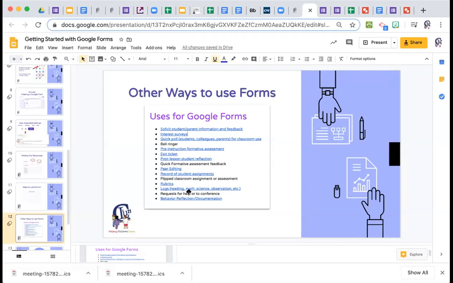If you want to solicit student or parent information or feedback, interest surveys, quick polls, they're great for bell ringers, pre-instruction, so formative assessment, and all of these links have examples. So this is going to be a useful link for you as well. You could have it as a peer editing tool, a flipped classroom assignment, which I think we're all doing at this moment. This is great for rubrics, and that would be another example.